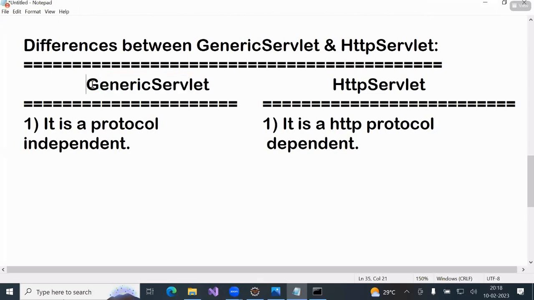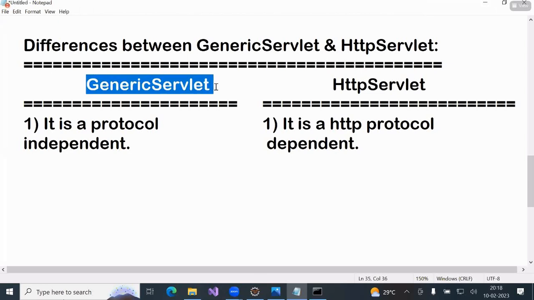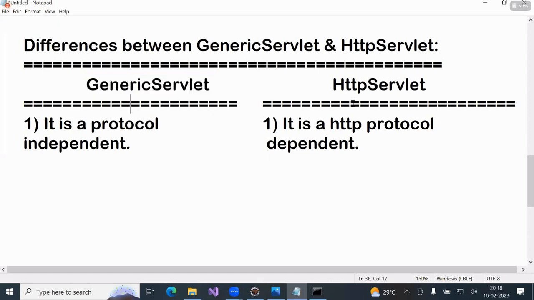Here also, it is working on any protocol. Whichever protocol is there, it works. But this will work only on HTTP. It is an HTTP specific service. Okay. Now, write this one.